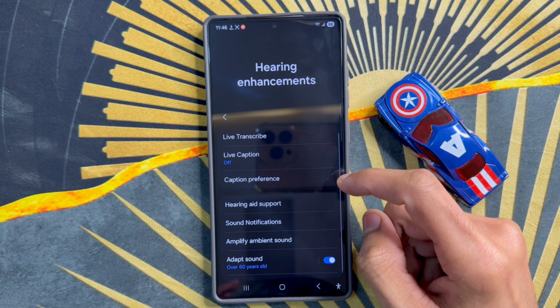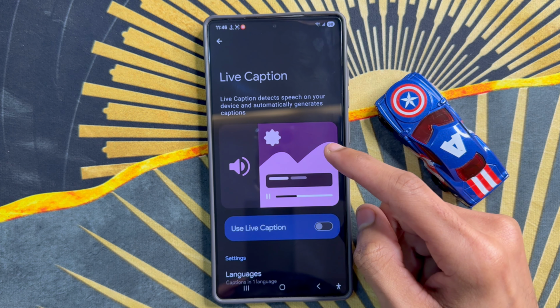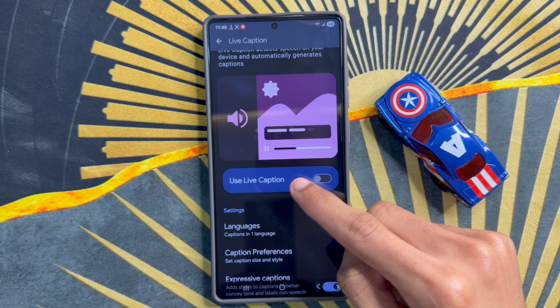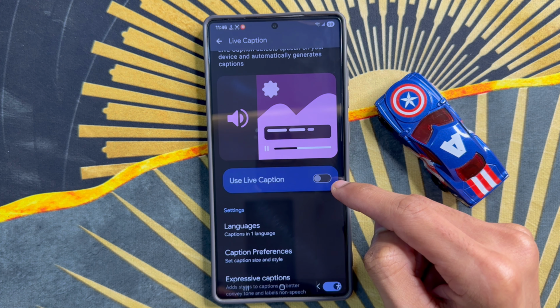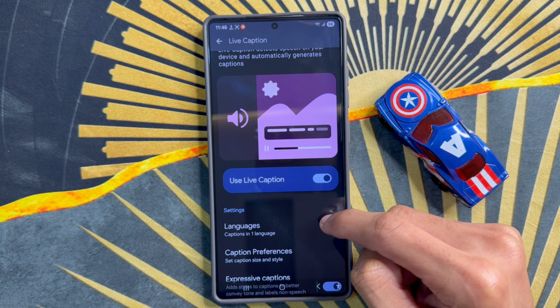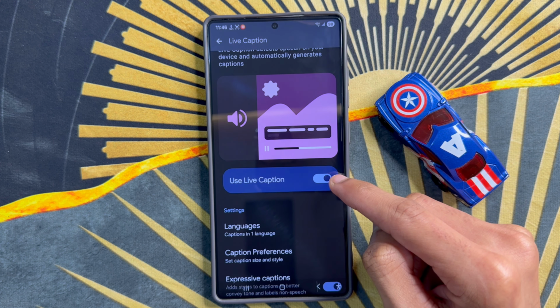After clicking on hearing enhancement, you will see the second option is live caption. So click on live caption. After clicking on live caption, you will see use live caption is here. If you want to turn on use live caption, turn on this button. After turning on this button, you will see use live caption is turned on.